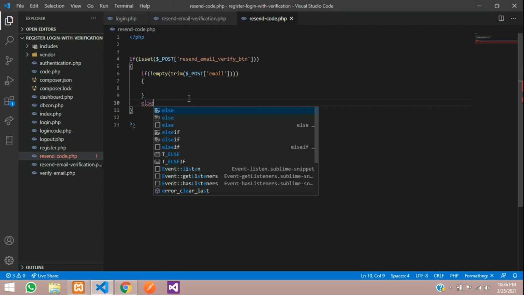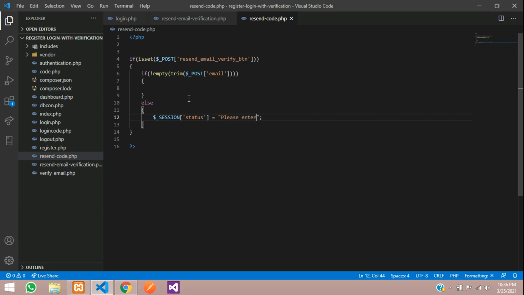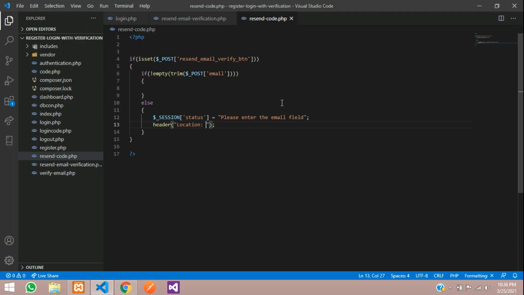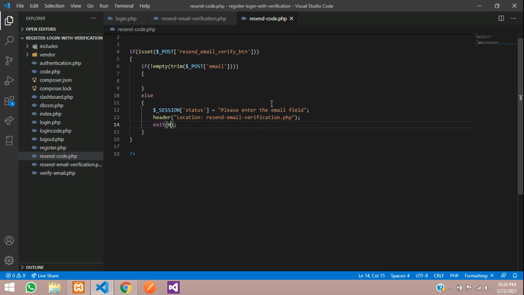If it is correct it will go inside, else you are going to show the message using status is equal to, where you will tell "please enter the email field," and then guys we are going back to header location with the location back to the resend form only. So I want to get back to this same page, so let's copy and we'll give exit of 0, save.